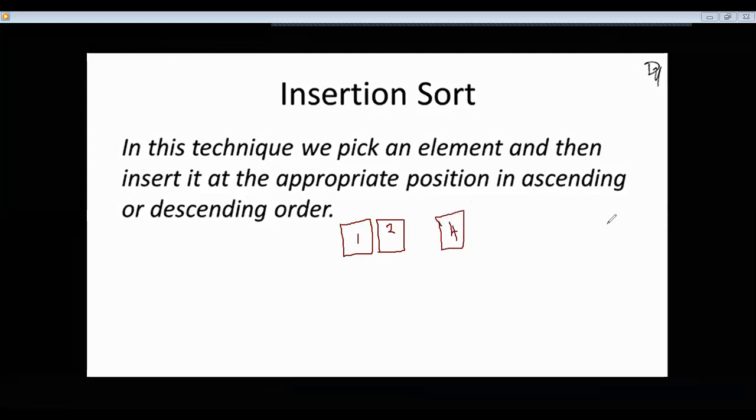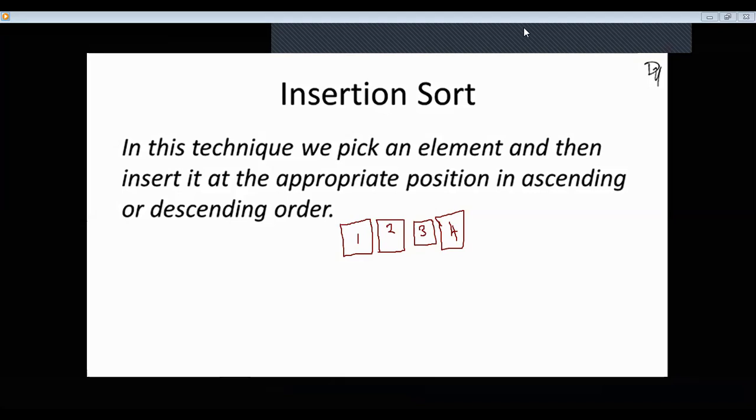And next I'm picking up one card, number 3. So where will I insert? I will insert in an appropriate position, that is here, right? So whenever a new element is coming, I'm finding its proper position and inserting it into the already sorted elements, right? The elements which I'm having at present are already sorted elements. So each and every time a new element is coming, I'm just inserting it in the appropriate position.